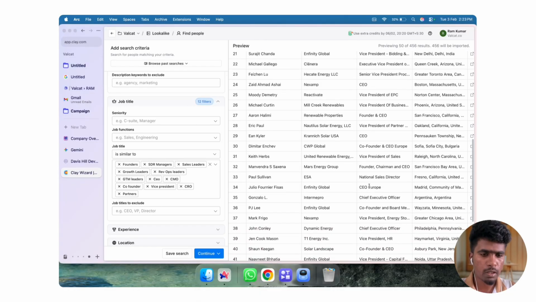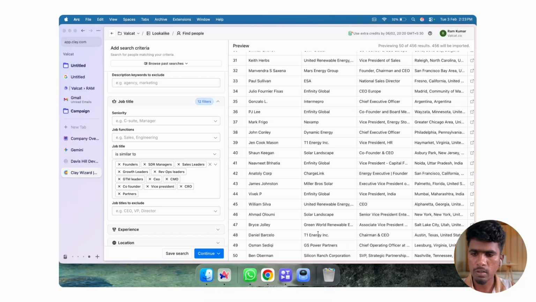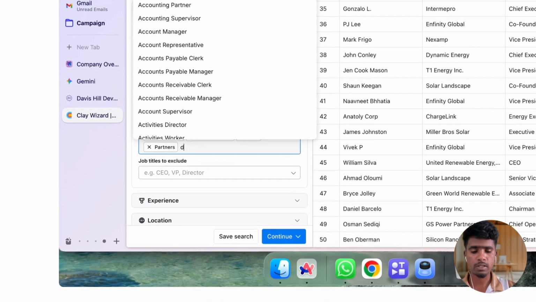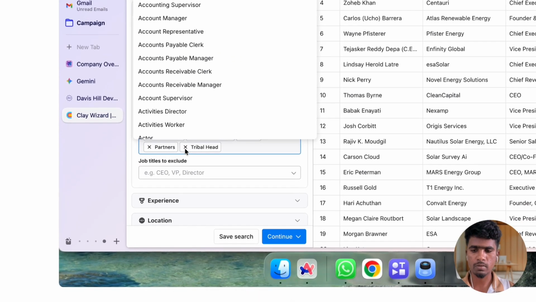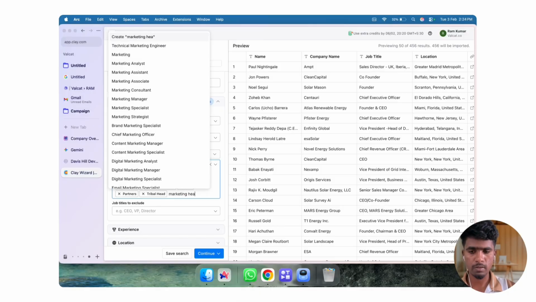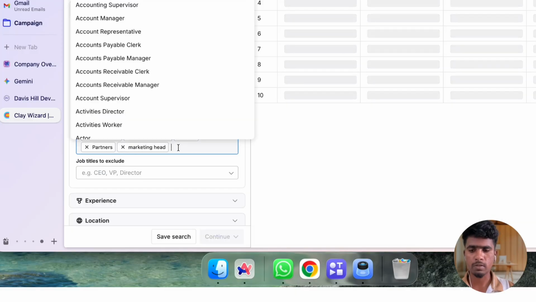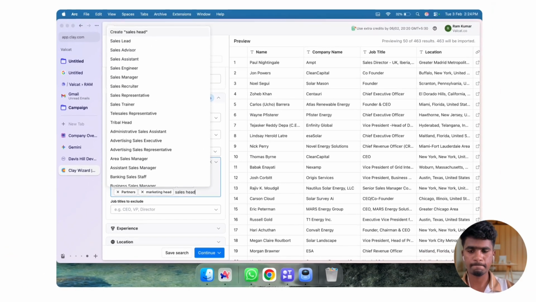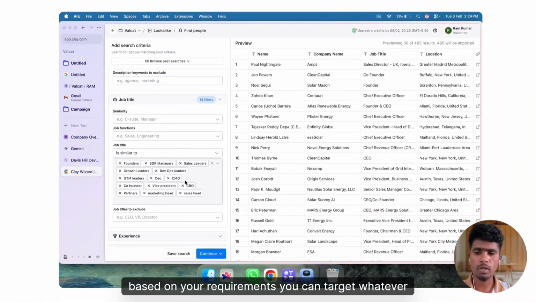So you need to check if these job titles are good or not. Yeah, it's all good. We also target sales, marketing head. Based on your requirements you can target whatever people you want.